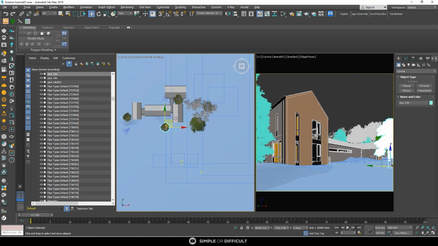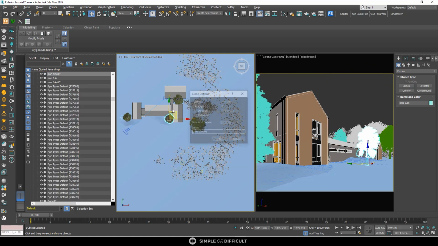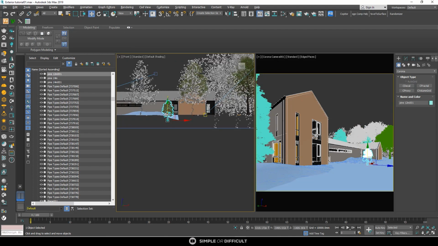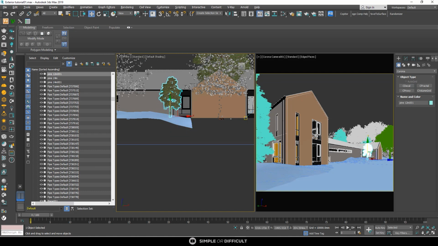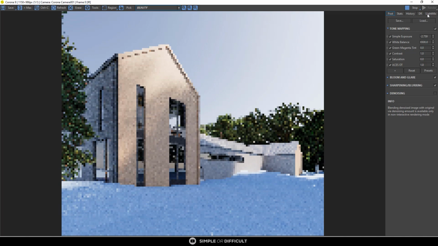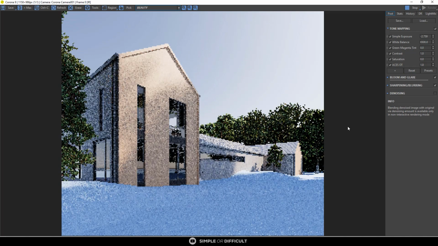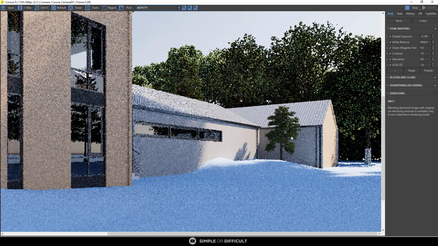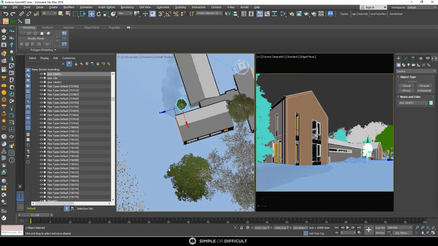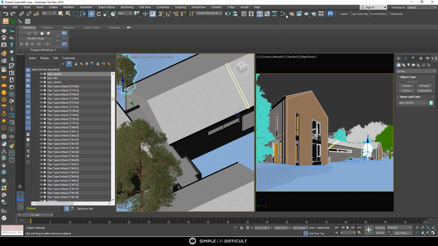Now let's make a little bit of adjustment over there. Let's duplicate this tree and I'm going to scale it down a bit. Let's see how that looks. Not bad. Not bad at all.